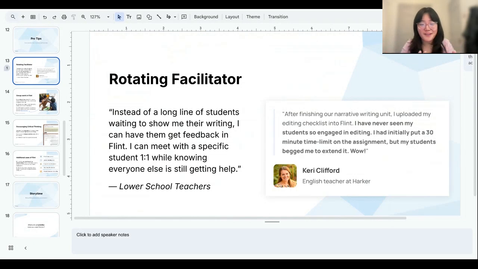This first one, I unfortunately do not remember the name of the person, but I met them at Westminster. They said something along the lines of, before, instead of having a long line of students waiting to show her their writing so that she could give them feedback, she can now have them talk to Flint and then she can meet with specific students one on one without the pressure of, oh, there's 10 other students waiting to see me.